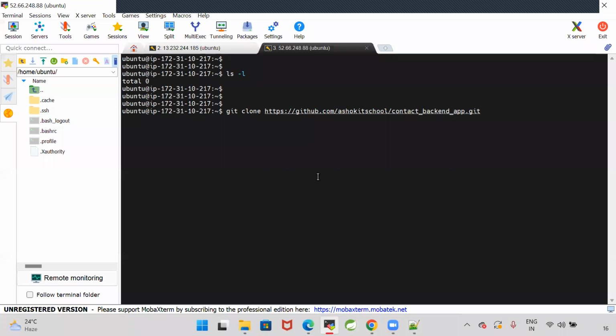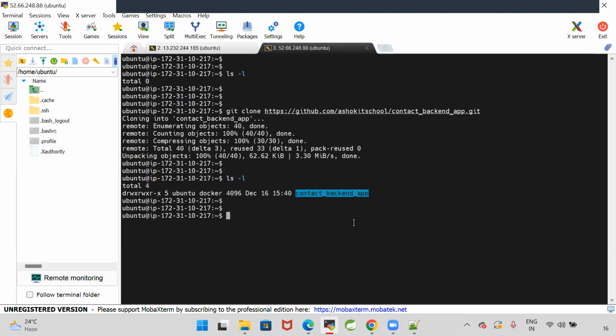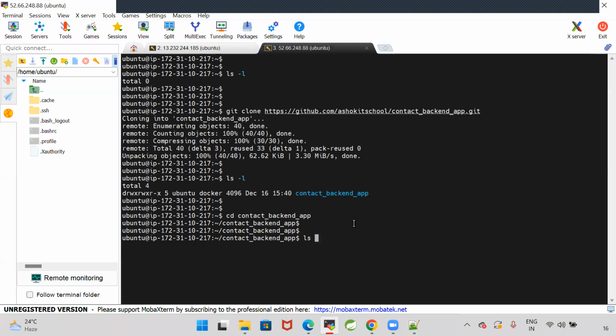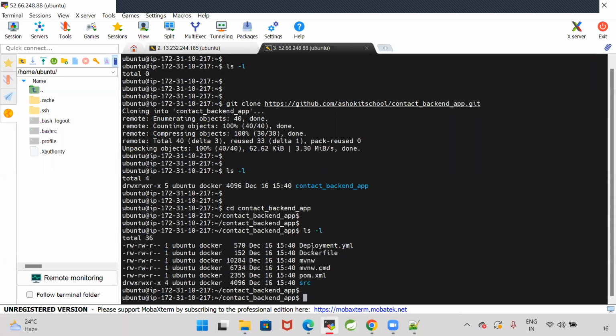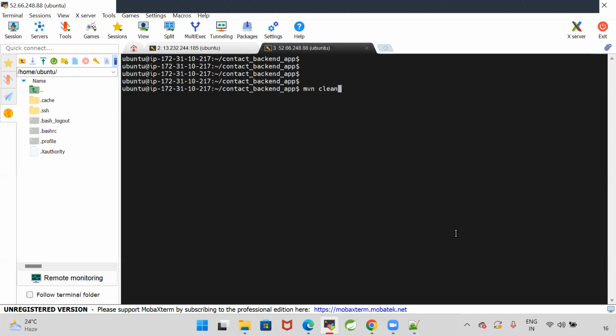Once I have cloned, you can see with ls -l that the contact backend application project is available. Let me go inside that project, cd contact backend application. Inside this project, the src source folder is available, pom.xml is available. Target is not available. We need to clean package our Spring Boot application by using Maven. Let's execute the goal mvn clean package.